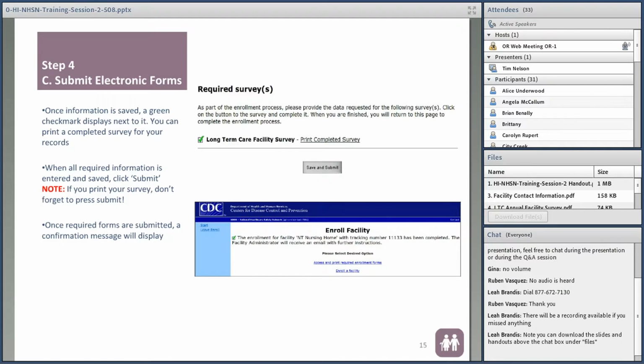Once you've done that, you'll get a screen showing, like you see there in the bottom, where it says the enrollment for your facility has been completed. So you'll get that confirmation message.